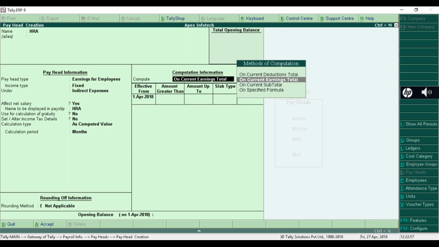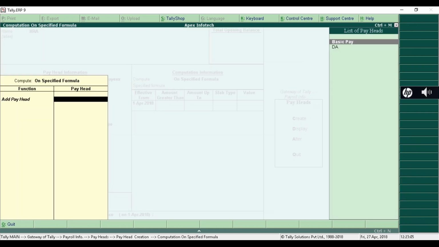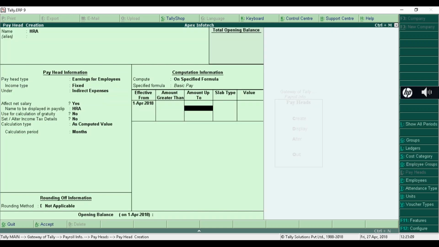Now we have to select on a specified formula because it is also calculated on basic or maybe basic plus DA. So we have to select pay head as basic pay, and suppose it is 30% of basic. Okay, now you can save it.